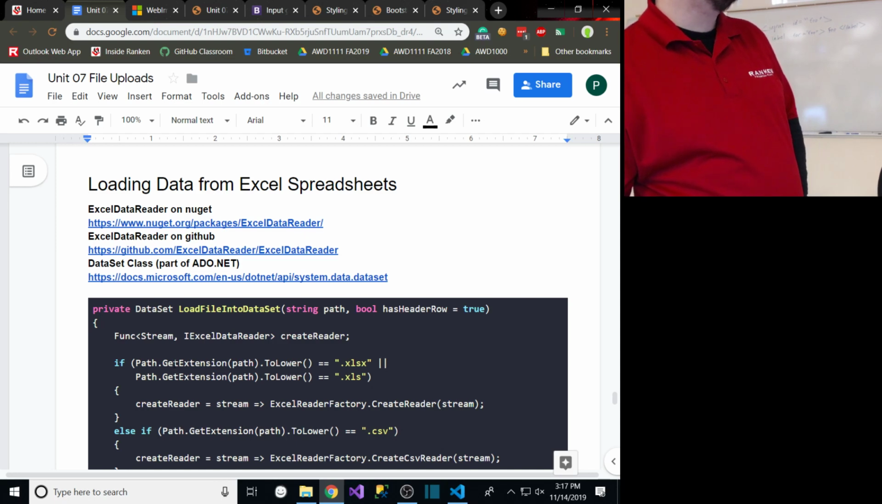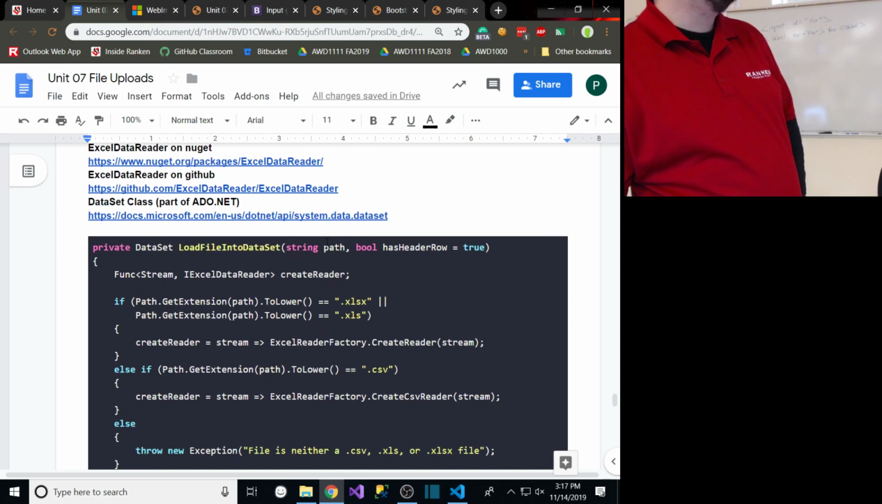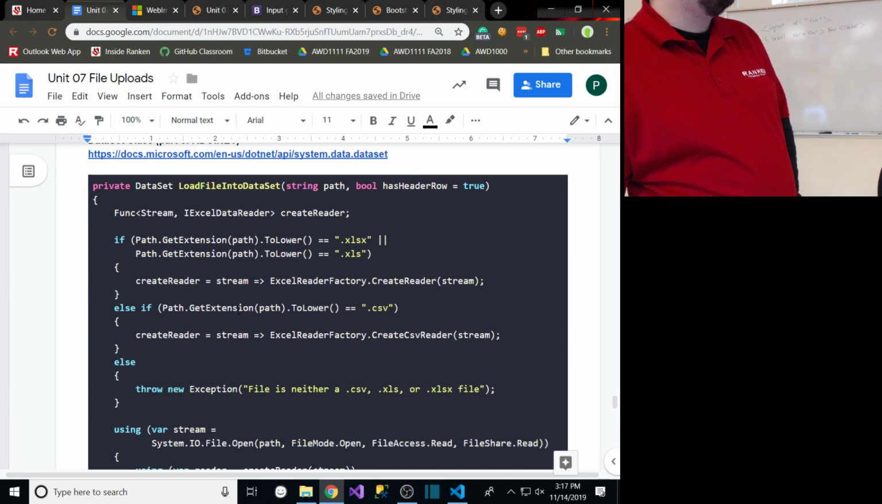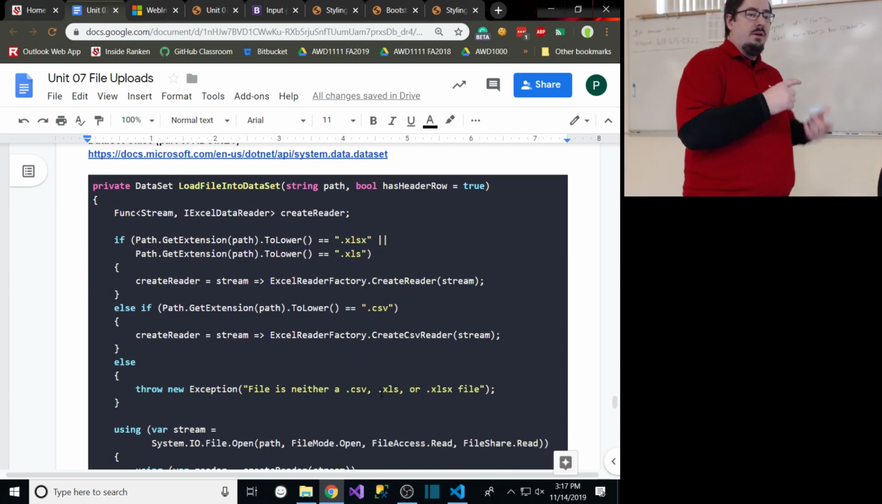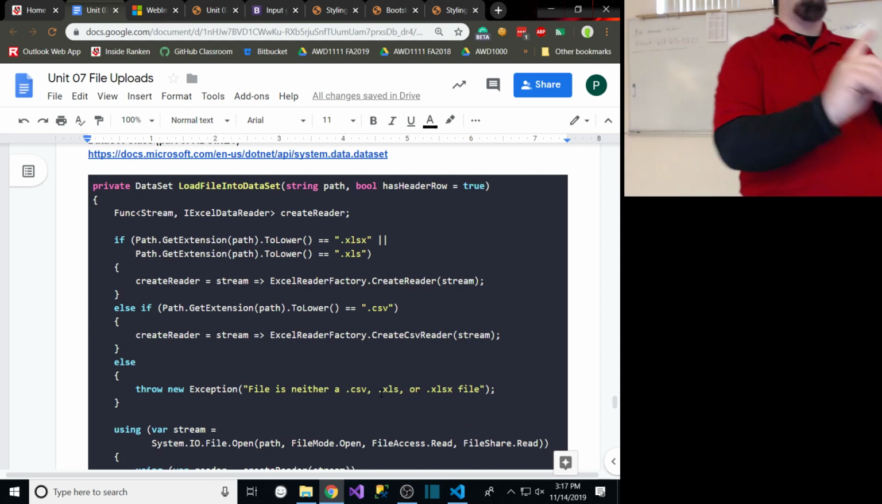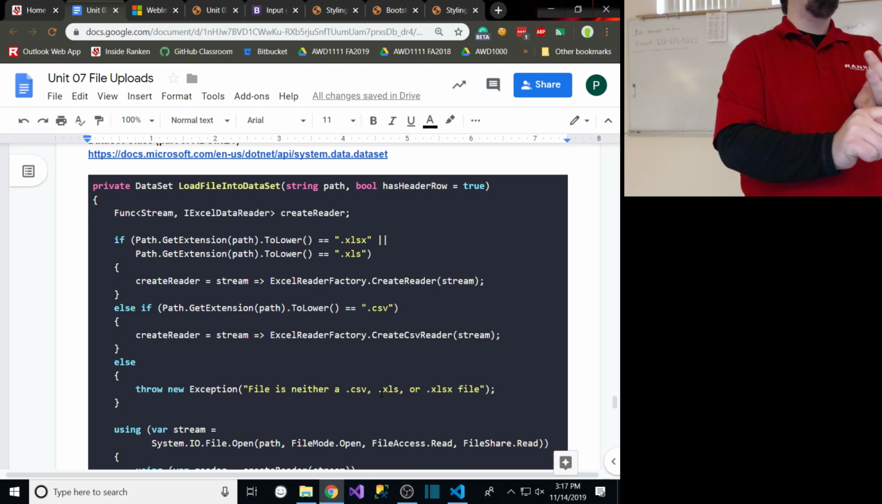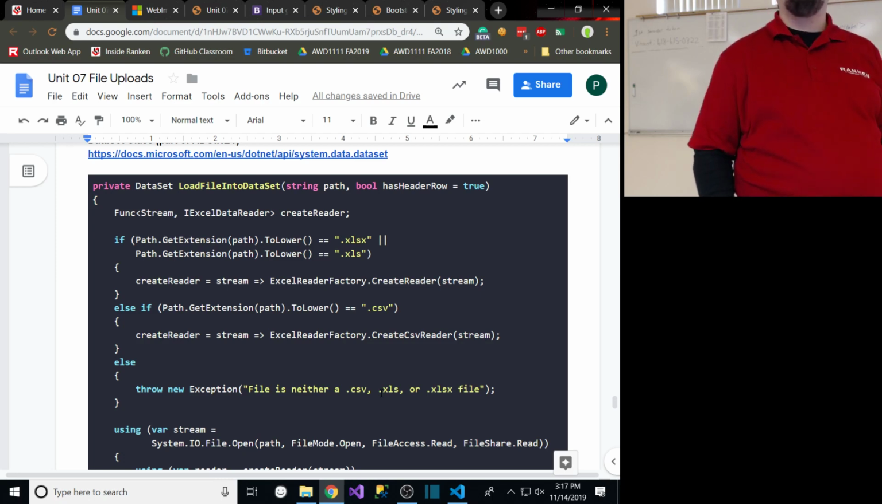You don't have to have Excel installed to use it on the server. It's called Excel Data Reader, and it can read XLSX files, it can read the older XLS files, and it also reads CSV files. And it reads them all in the same format.